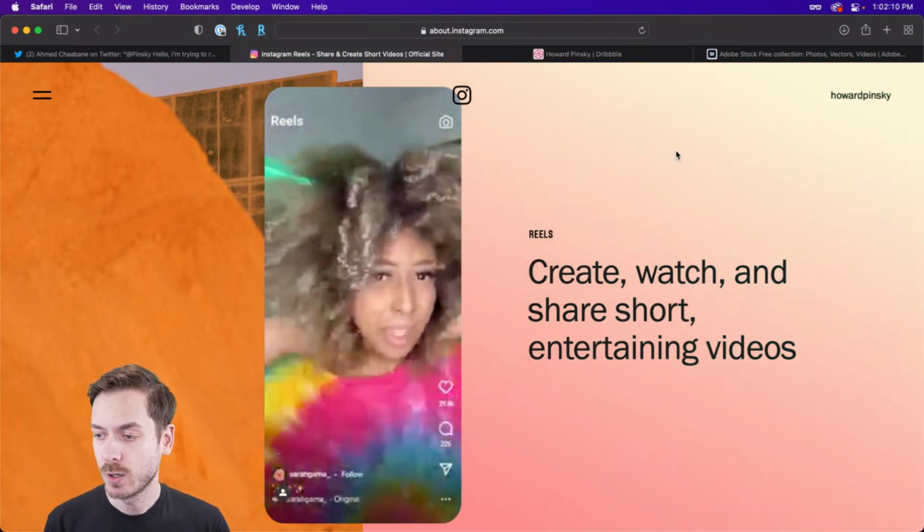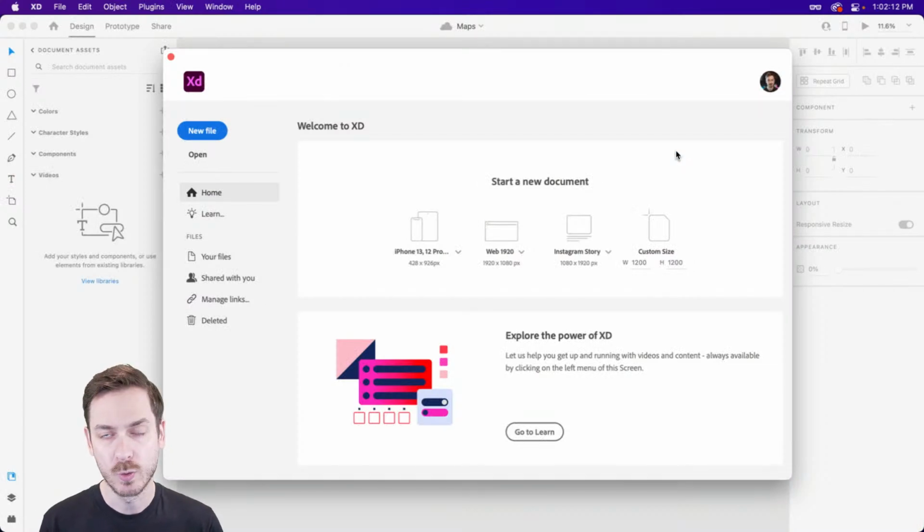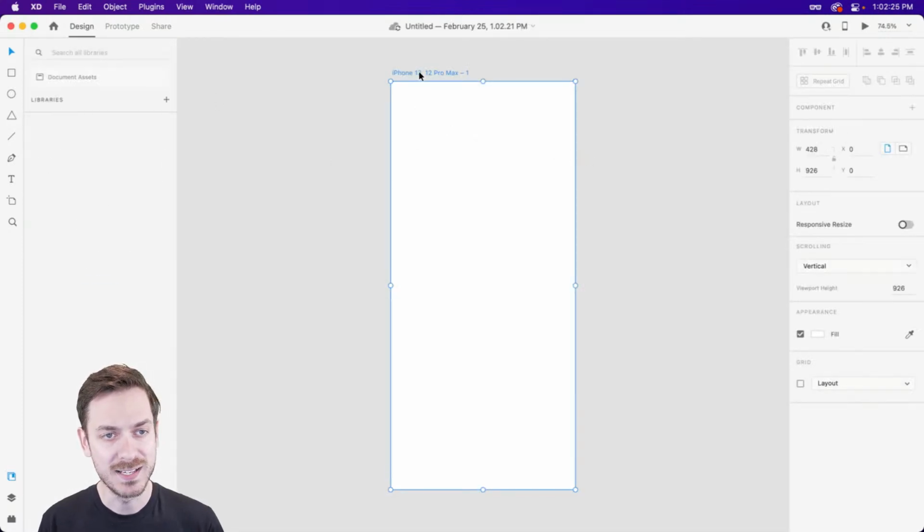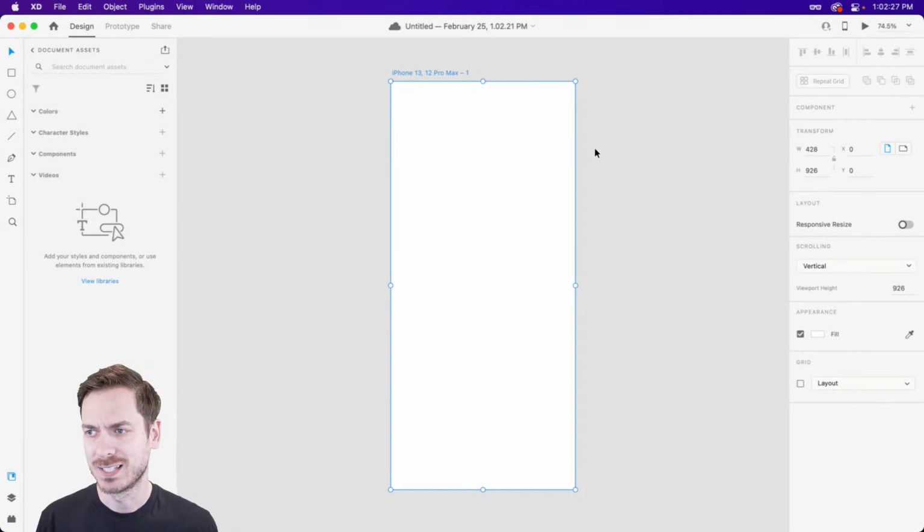So let's go ahead and hop over to Adobe XD. Before we get into some of the other examples, let's start off with this Instagram Reel use case. So I'm going to go ahead and choose the iPhone 13 Pro Max, or whatever all these numbers are. There are so many different sizes these days.